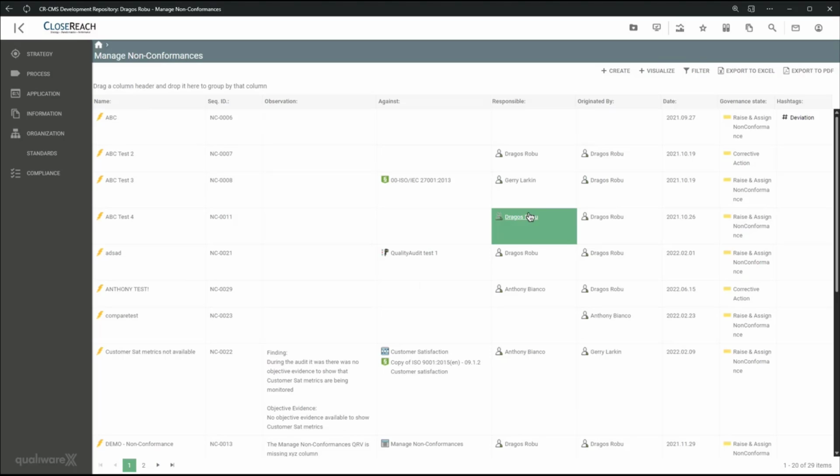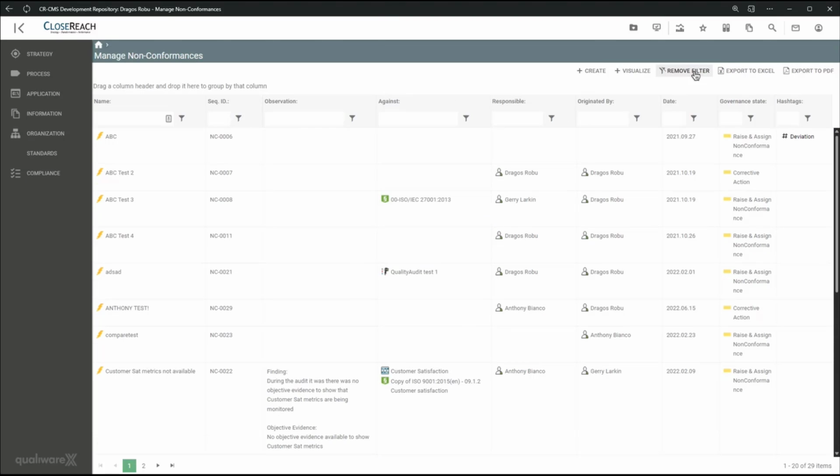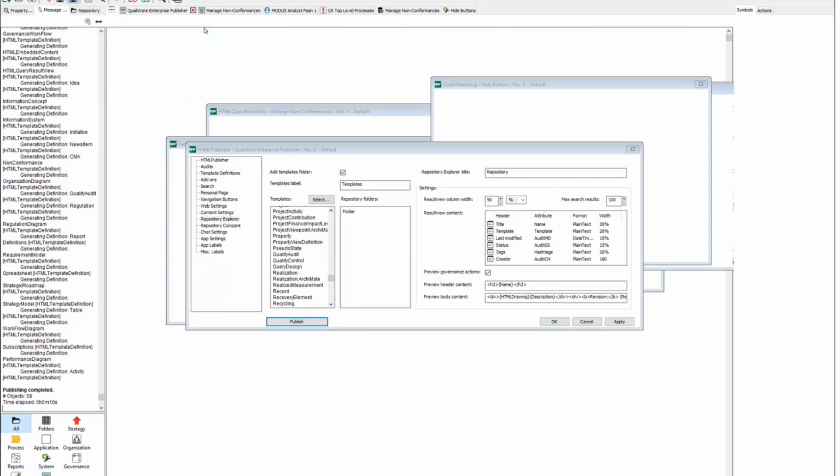That's a little frustrating. I wish there was a way to make it easy for myself and my coworkers to see only their own items when they visit this list. Well, worry not, I will show you exactly how to do that. And I'm not just talking about adding a filter for your name, because that's a temporary solution and that doesn't apply to everyone. We want to make sure that everybody, when they visit this QRV, only sees objects related to themselves. So to make this happen, we will go over into QLM. I'm just going to switch over. And we'll go over to the Manage Nonconformances QRV.